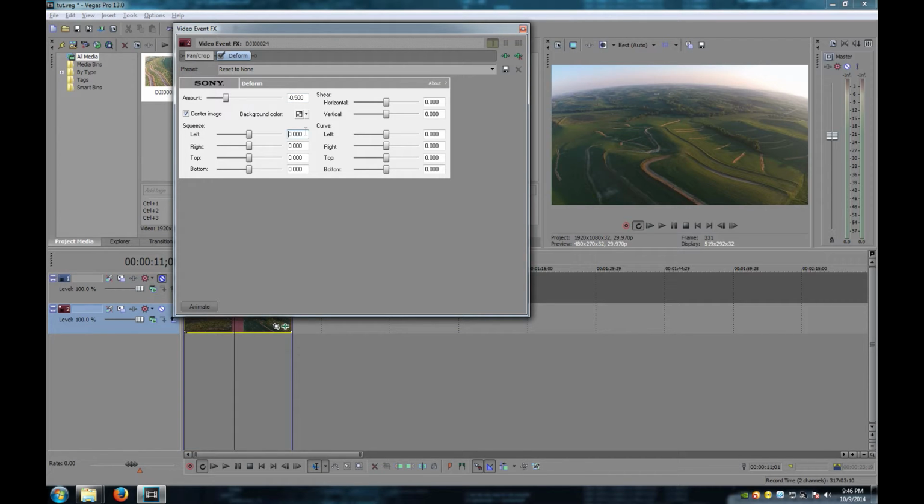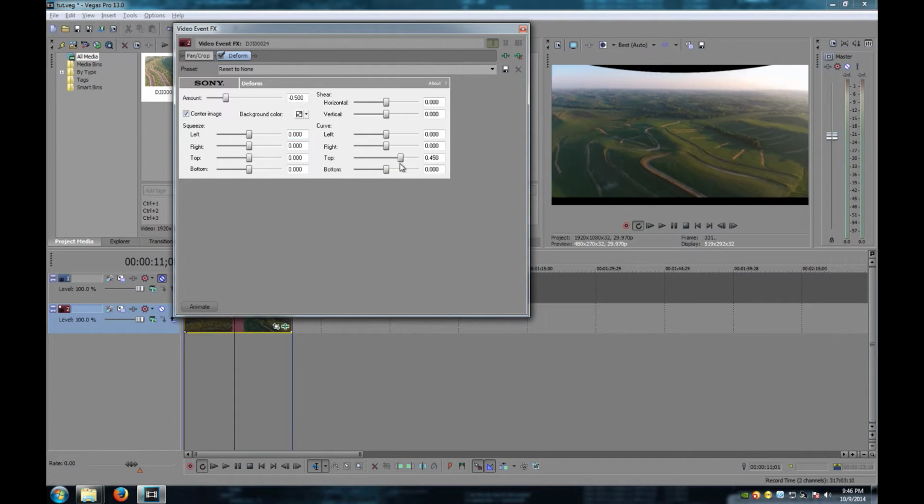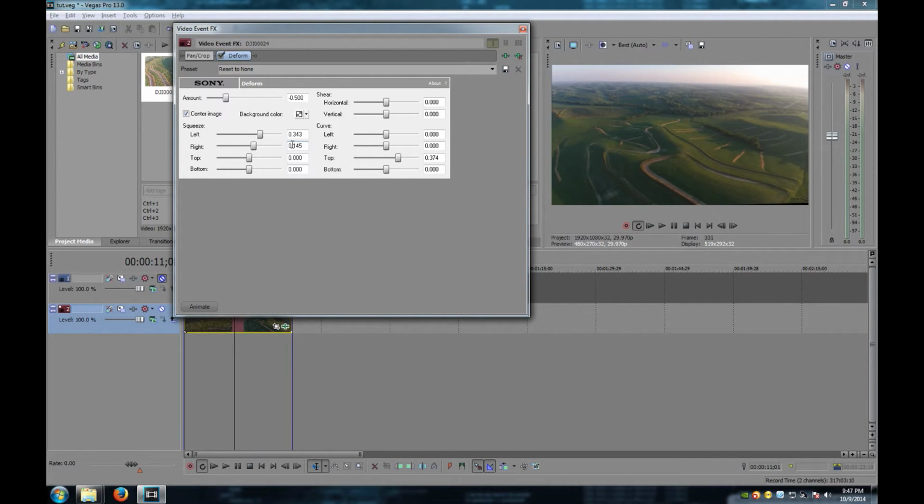What I'm going to do now is I'm going to go ahead and straighten the horizon so that it doesn't look like it has the fisheye lens. How you remove the black from the top of your screen is by using the squeeze sliders left and right. Now once I've done that, you can see that the barrel effect is pretty much gone.